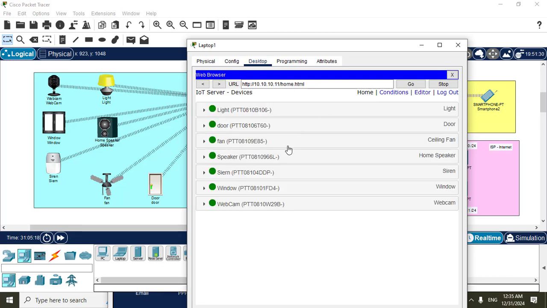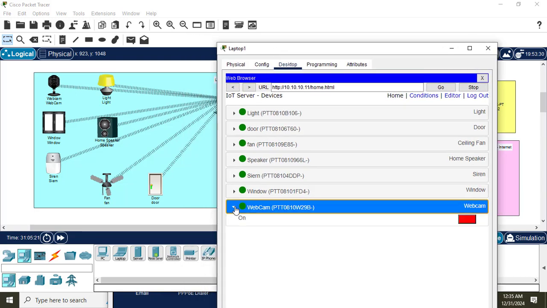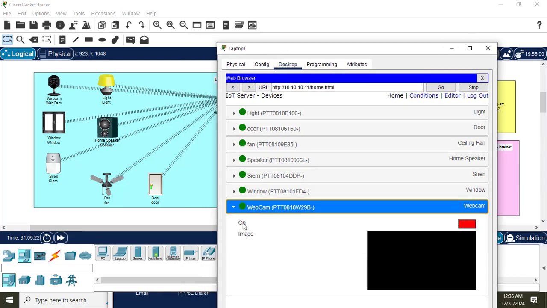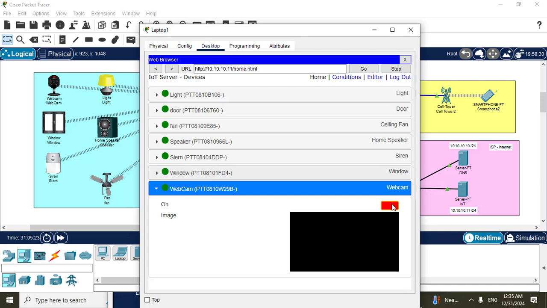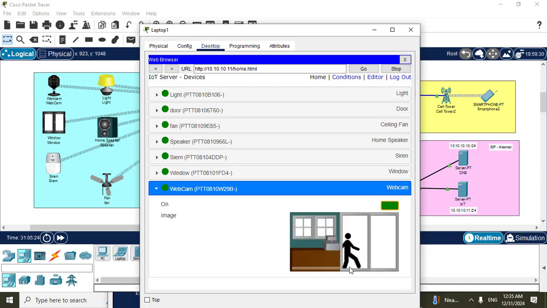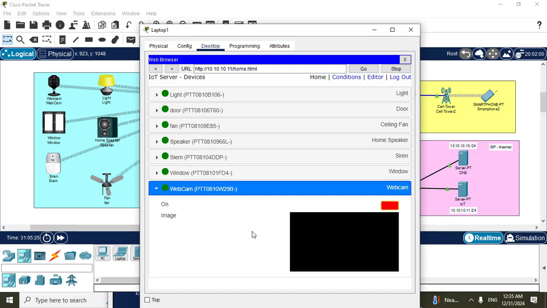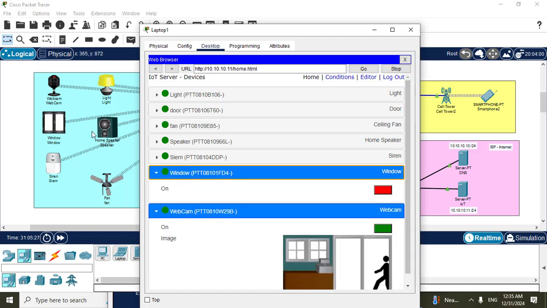Devices. Okay, or here. See the webcam devices? Make it on. Now, wait a minute. Okay. Now you see. Make it off. Windows. This is the Windows. Okay, make it open, on. Make it off. So I can control.